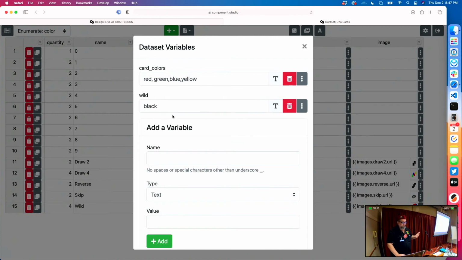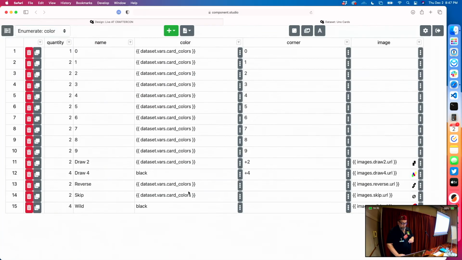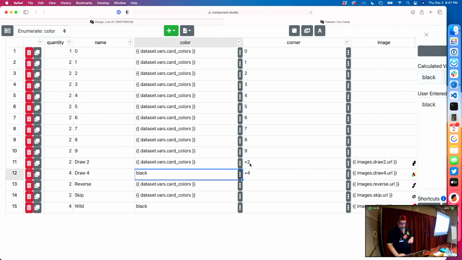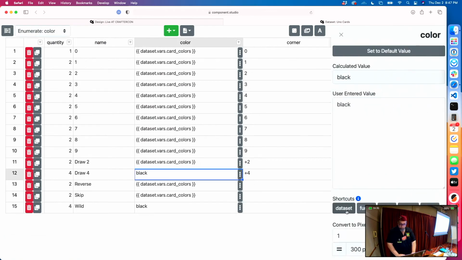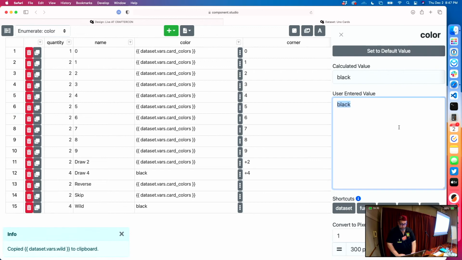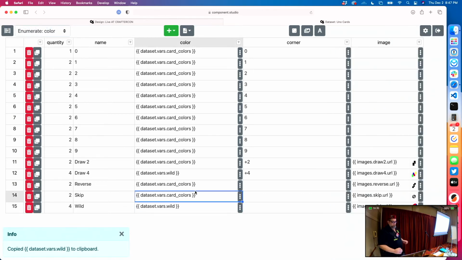We've created a new variable called wild. So then what we're going to do is go in here and change this to data set wild, paste that in there like so, and we're going to paste it in over here too. And so that way in the future, if we want to change our wild colors, we can do that.